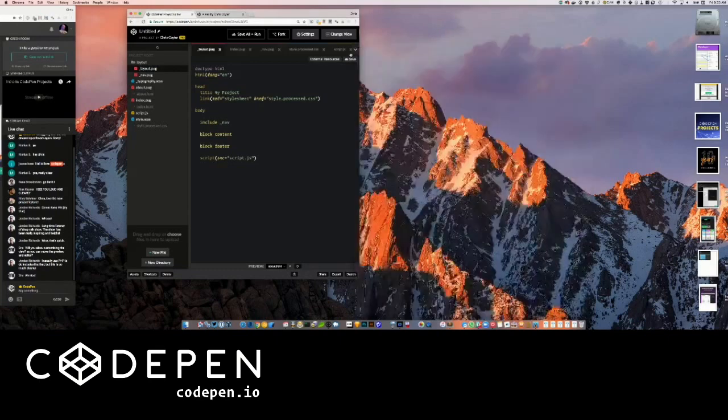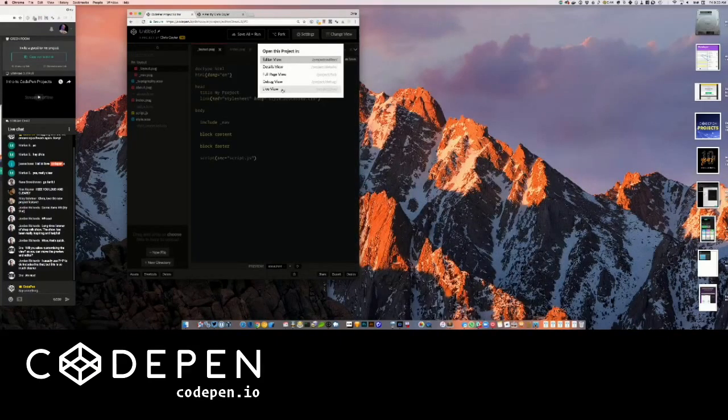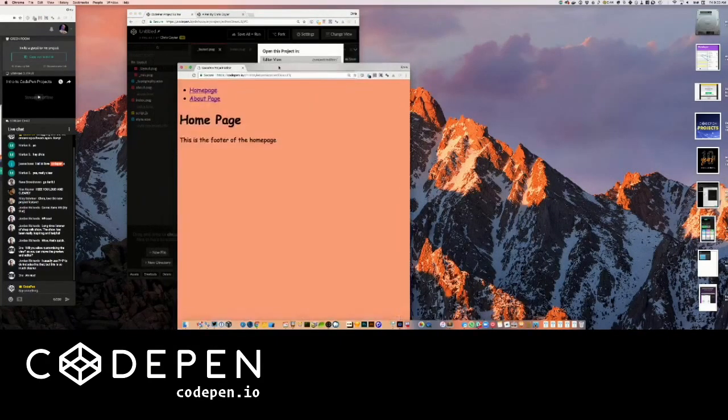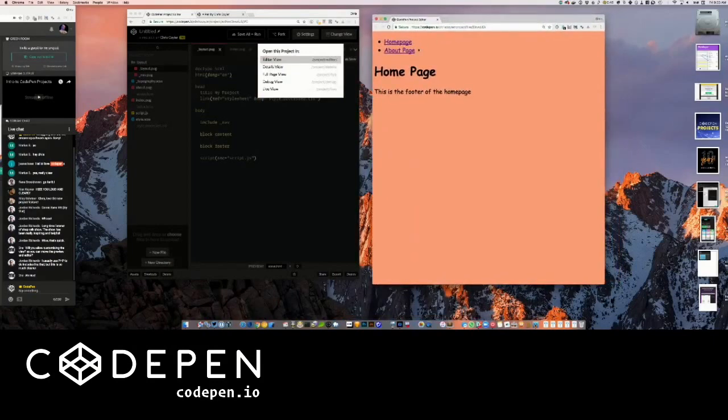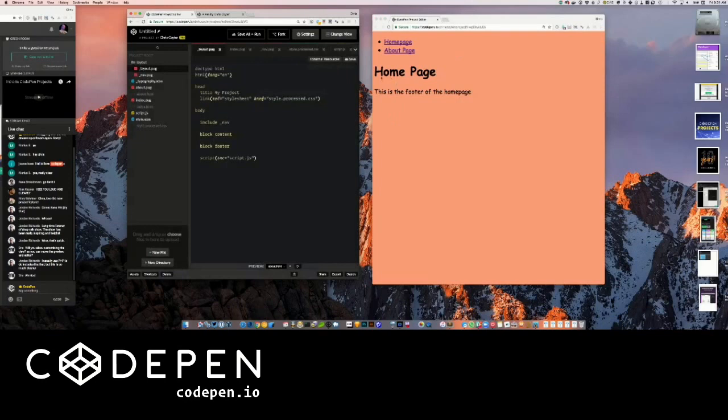That's not even the coolest view. The coolest view is actually live view. So you open up that thing. It's the same kind of thing as debug view, only there is a little CodePen JavaScript involved here because it just automatically refreshes when we hit save and run.